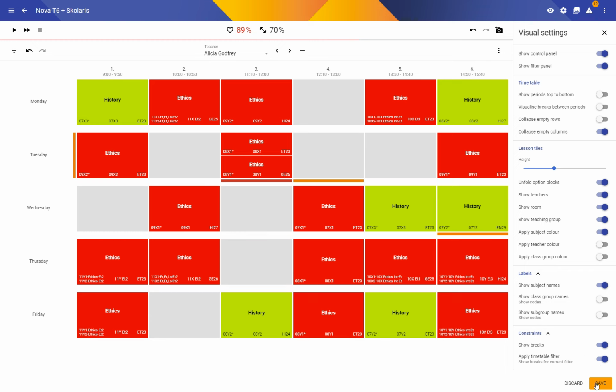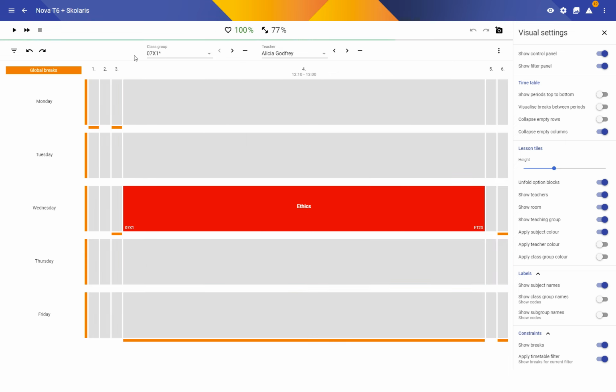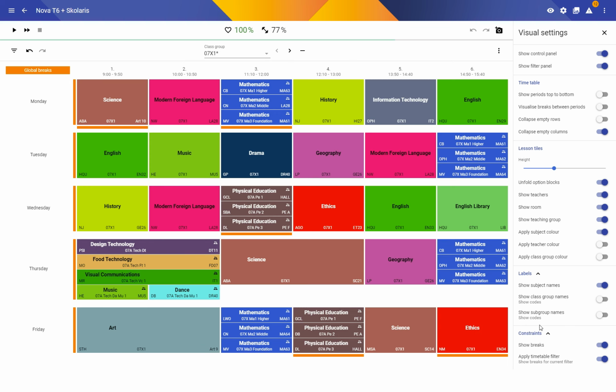Let's undo the changes, and let's go back to a class group timetable. So these are the visual settings.